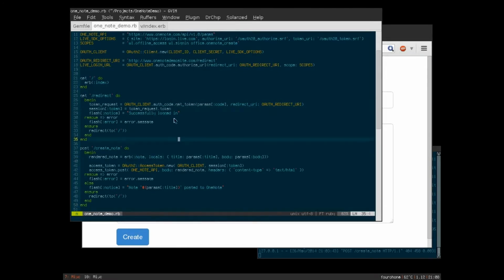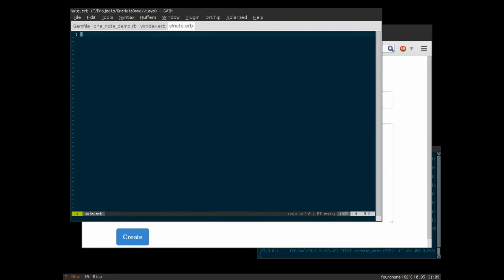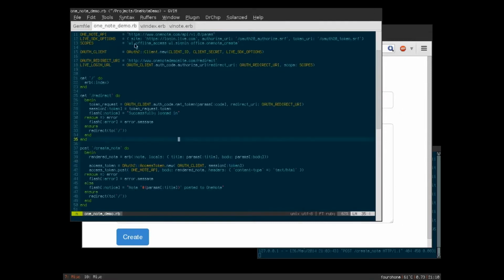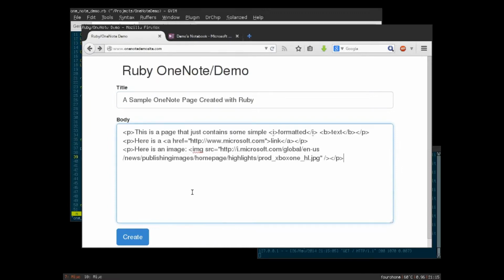So now we're going to create our note that is going to be posted to OneNote. So we create our note view. We put in some boilerplate over here. You can see there's the title and the body of the local variables that we posted in. So now we can set our title and our body.